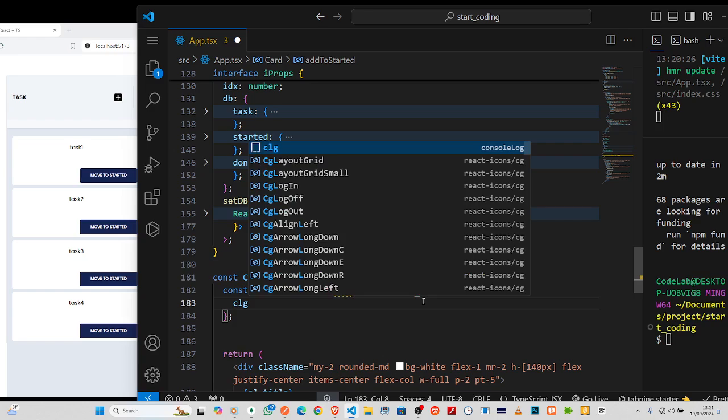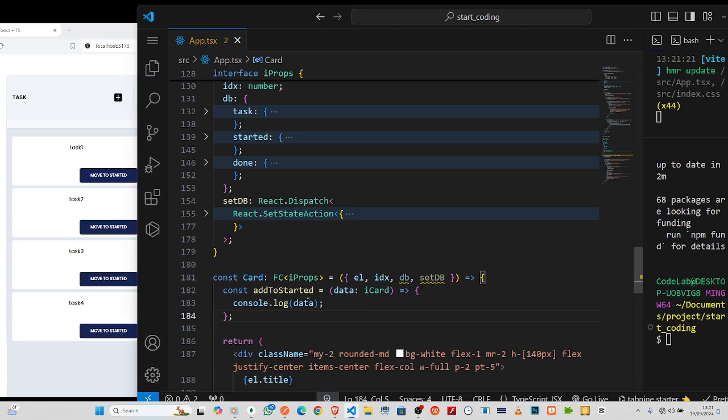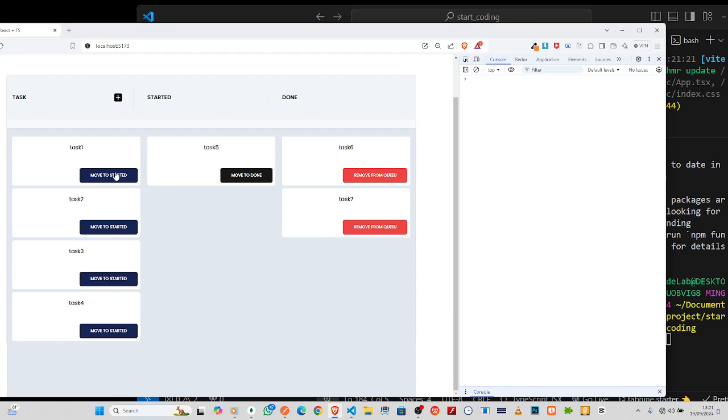console log data, right? So if I save and if I click here, I should see tax 1 and all the information. Yes, so I see the ID and I see tax 1 exactly. So that's the information. Now what I really want to do is remove this tax 1 from here, then eventually add it inside here, right?